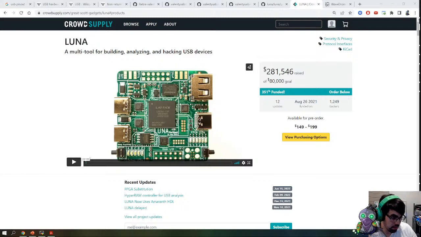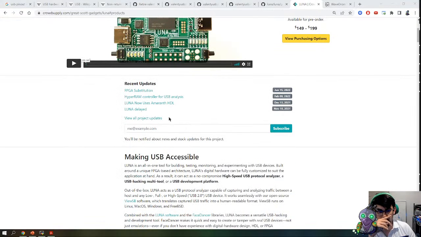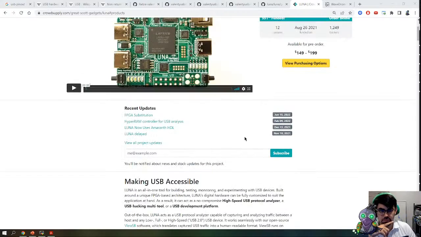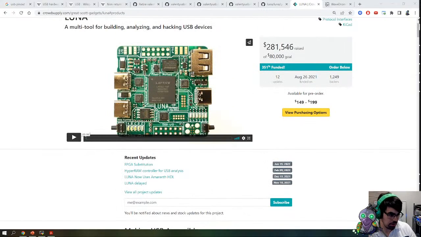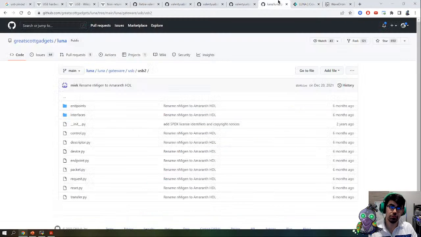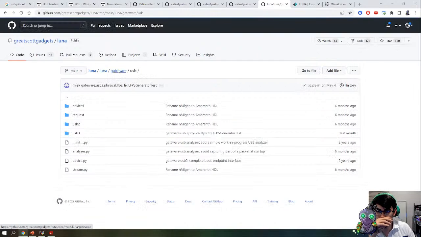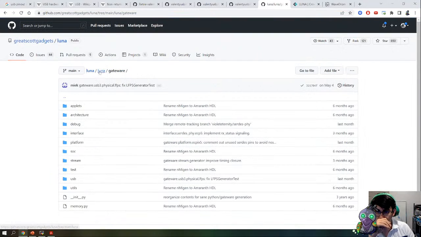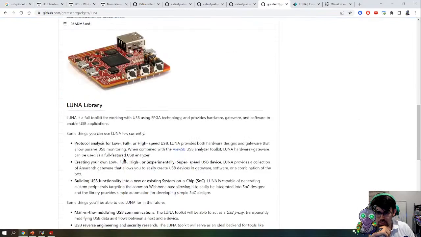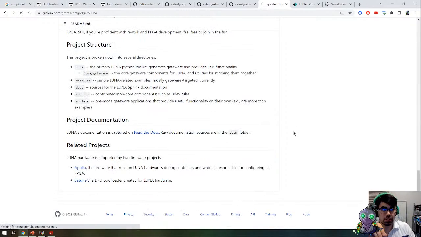Yeah, okay, that's good. So the Luna, you need to learn how to build it for a custom system. Okay, let's go read the docs real quick.